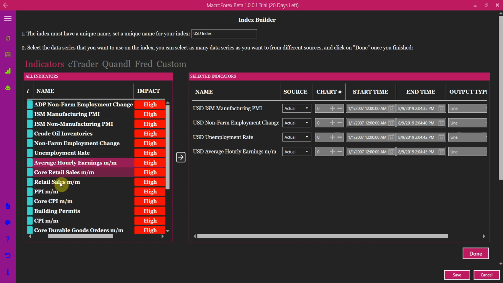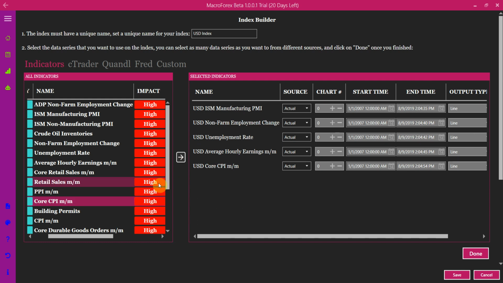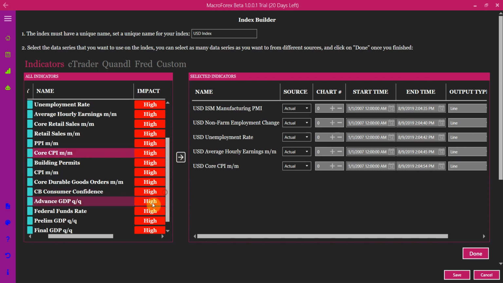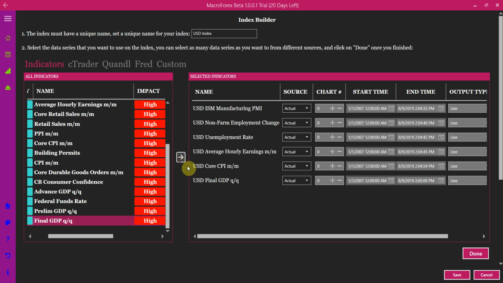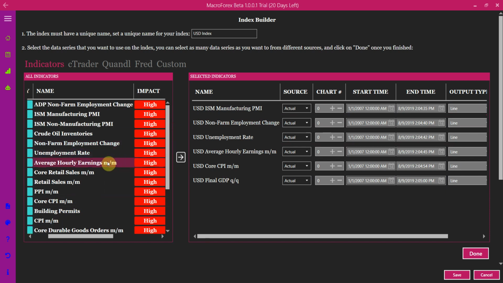should I use, core CPI, and final GDP. Okay, we have these indicators. Let's see what else can I add. Retail sales, should I add retail sales? Okay, let's add retail sales.